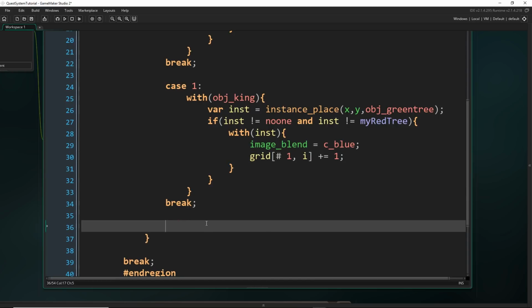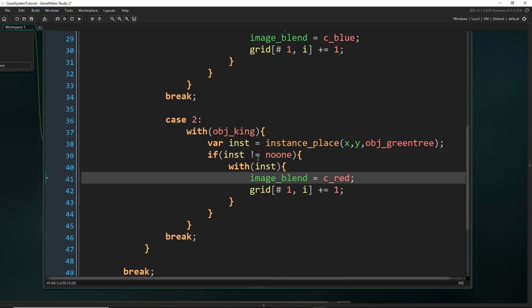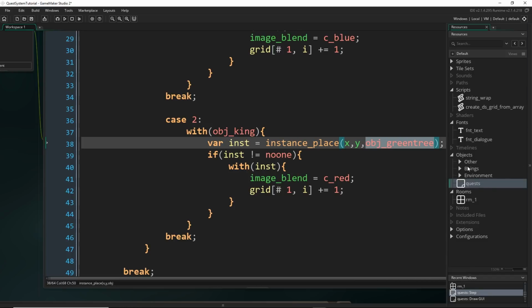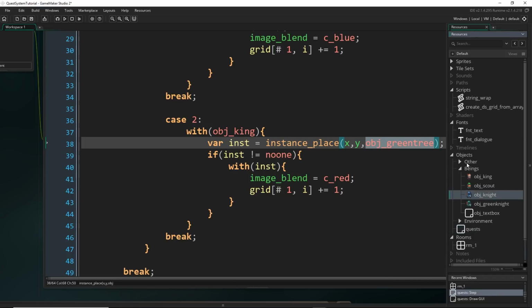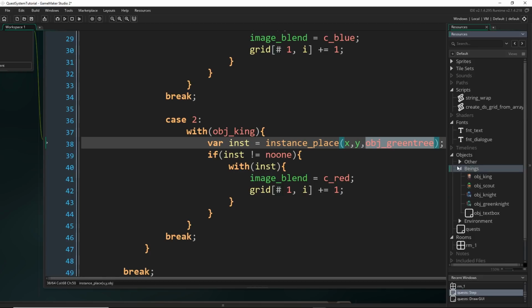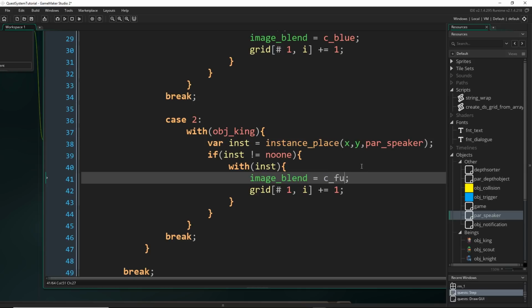And then finally, for the very last one, 2, so the final stage of the quest, instead of looking for a tree, I want it to look for an NPC. So I might have it look for one of these. So you might want to put a parent that all of your NPCs are under. So all of my NPCs can actually talk, and I've got a parent called speakers, so I'm just going to use that. Right, and I'll turn them fuchsia.